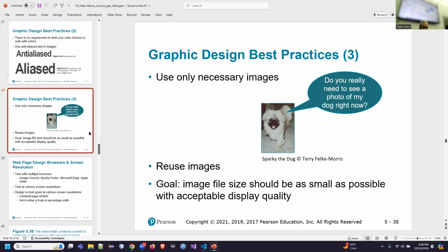They also make this other recommendation. The web is a visual medium, but they're recommending you don't just throw images on the page just because. Use only the ones you truly need, right? So use fewer images and use quality images rather than a whole bunch of bad ones. I'm a huge believer of that.